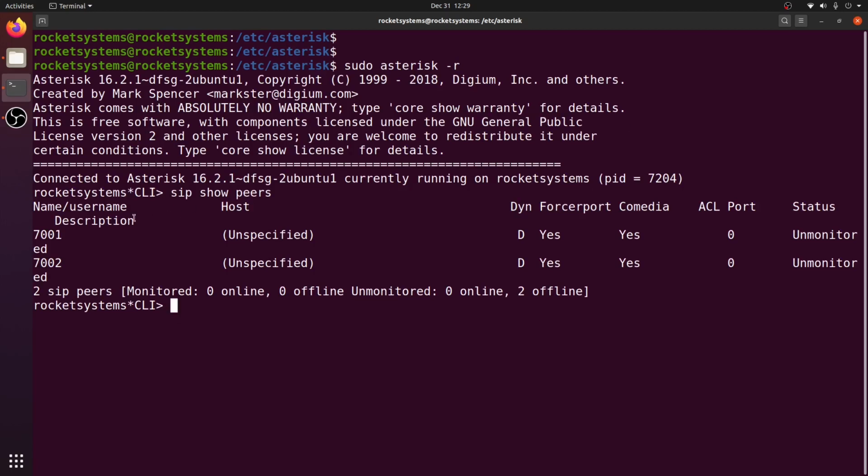So as you can see here that it shows 7001 and 7002 as our client, which is correct because we have added two clients in our sip.conf file. Now host, it says unspecified because obviously these clients are not connected to the network, so that's why it's showing unspecified. So what we will do now next is that we will add these clients and we will connect them to the network, and then we'll see what this show peers command shows here. So I think till this point, we have configured our server and we have added the clients and everything seems to be working perfectly fine.